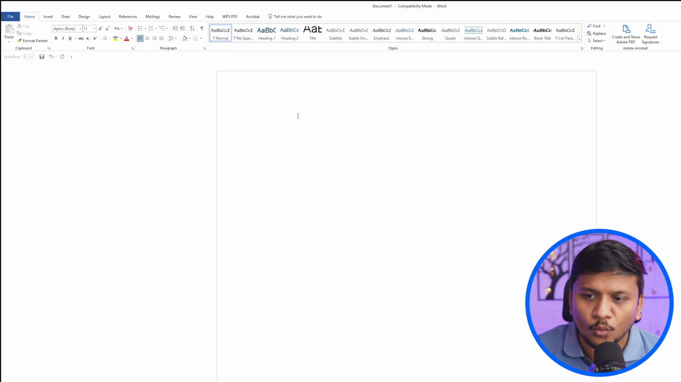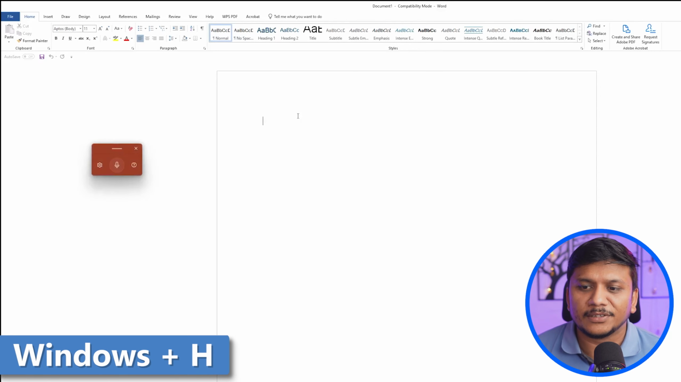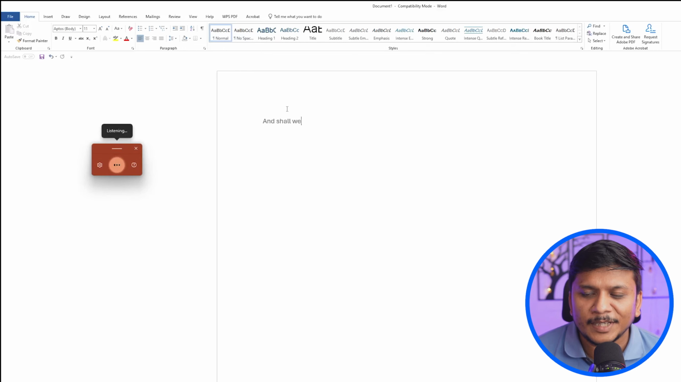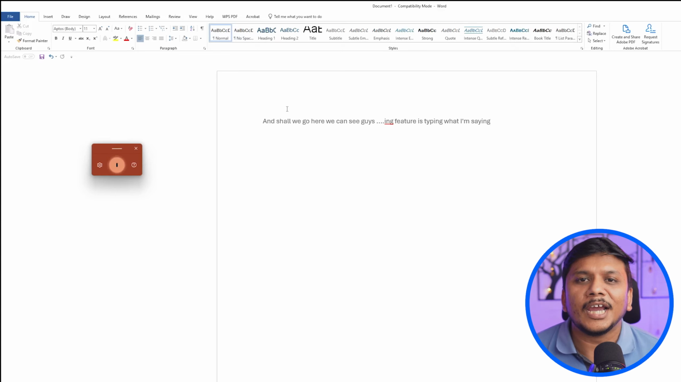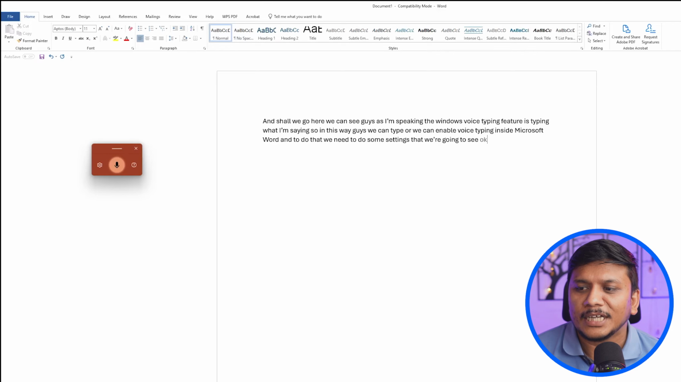To enable voice typing inside Microsoft Word, we have another workaround. We need to enable Windows voice typing. Let me show you a demonstration. For that, I need to press Windows and H. And here we go. As I'm speaking, the Windows voice typing feature is typing what I am saying. In this way we can enable voice typing inside Microsoft Word, and to do that we need to do some settings that we're going to see. Okay, so let me stop it now.